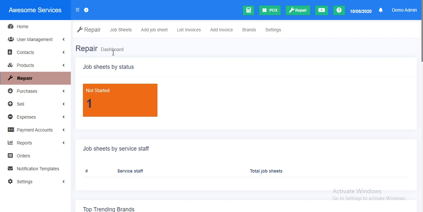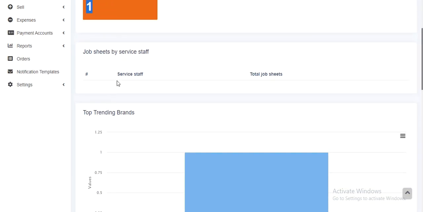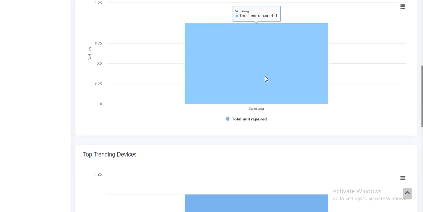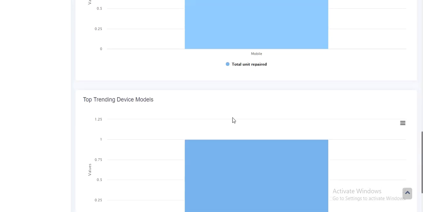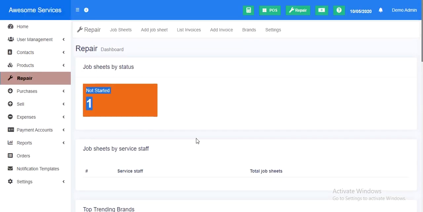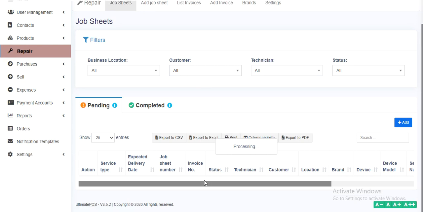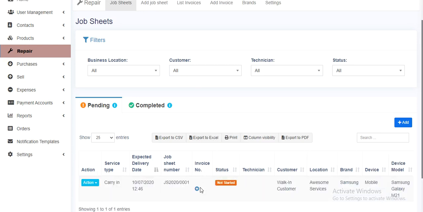Okay, so in the dashboard it has started showing the job sheets by status. One job sheet has the status not started, and it is showing the top 10 trending brands, for which brands there are more job sheets, for which devices and device models. It is showing the detailed report over here. If I go to the list of job sheets and click on any of these job sheets, from there I can add the invoice for the job sheets.